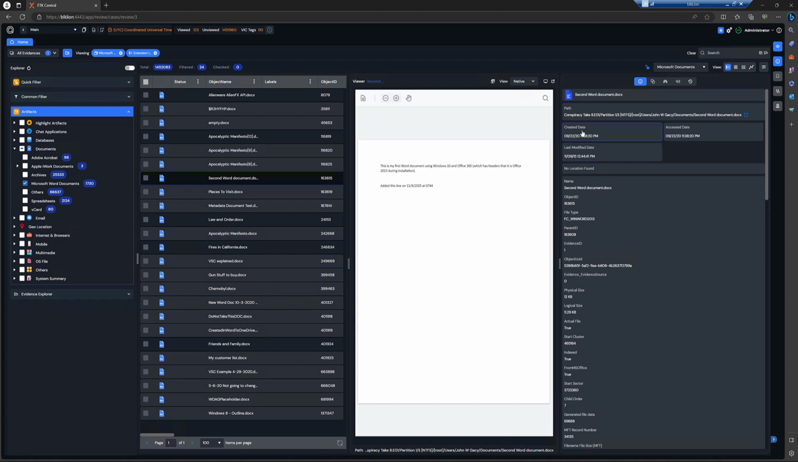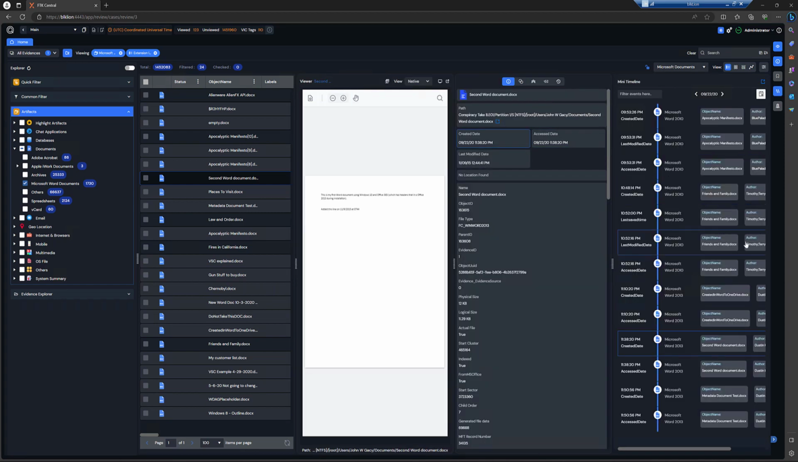Anyway, so we want to see created date, so we'll go ahead and click on that, and it's going to open up the mini timeline. And notice it's right here. And so now what I can see based on my filters is what has happened around it, okay?